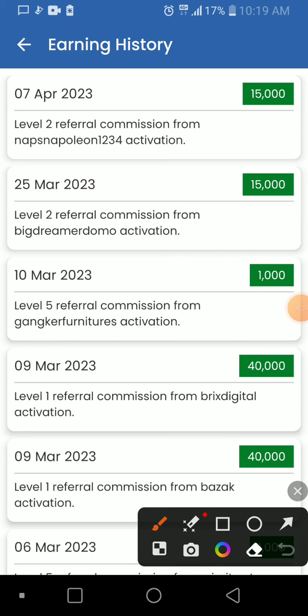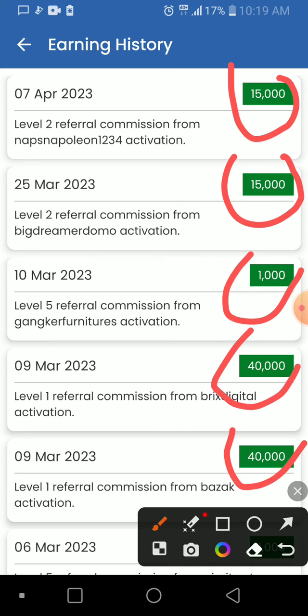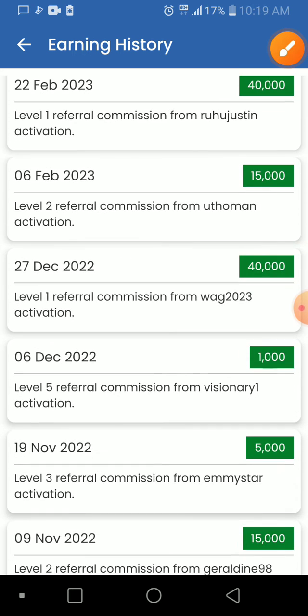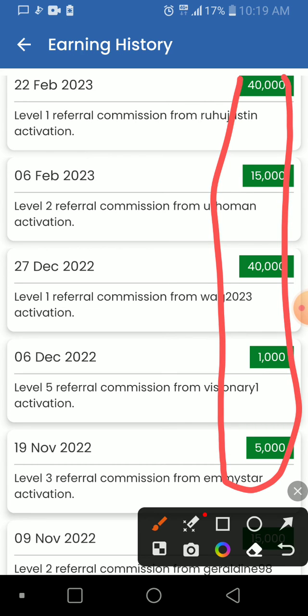Yes, you can see. This is 15k. I just made it recently. This is another 15k. I just made it recently. You can look at the dates. 2023, 40k, 40k. Right? You can see. Oh, that money I just made recently. You can see. Oh, this is money I'm making on this application.